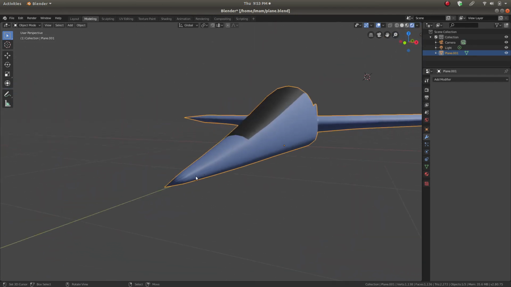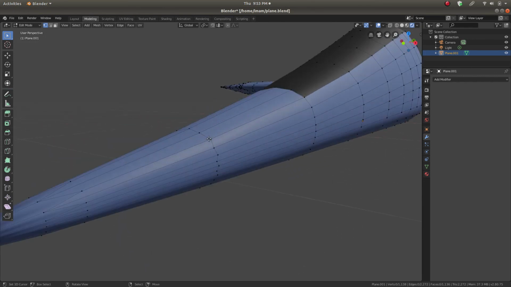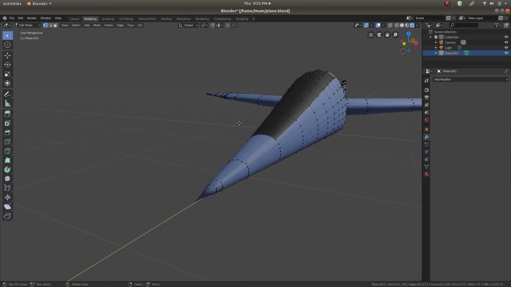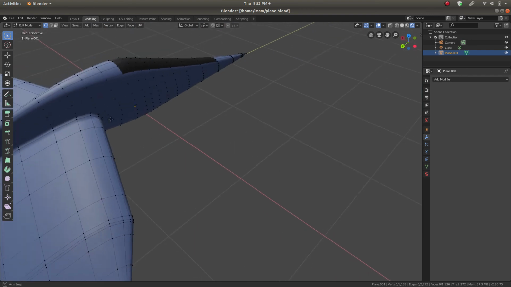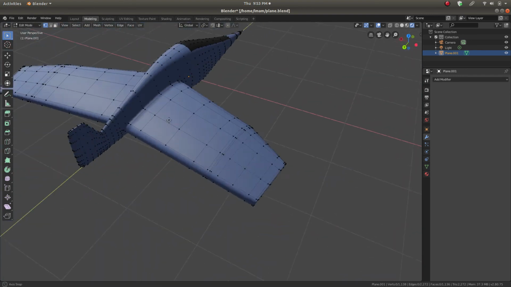And here I think subdivision surface sometimes messes up. You can see it did something there not really nice, so you may want to fix them, but that's all right. That's another thing.